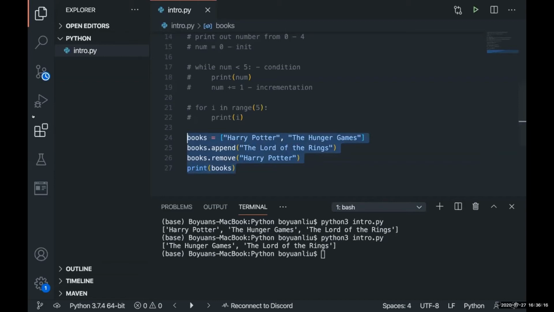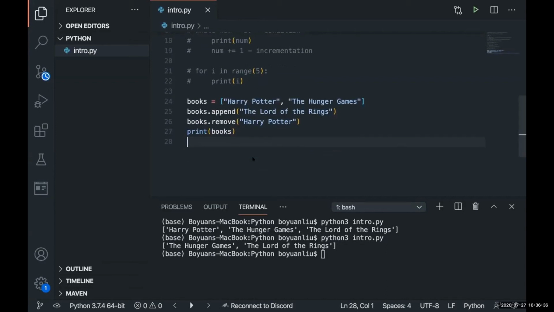Okay. So this is books, essentially. And this is a list, right? This is a list. So now let's go ahead and do more stuff, and talk about how we can get a specific element from a list.